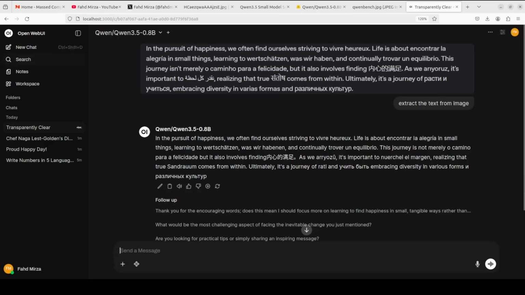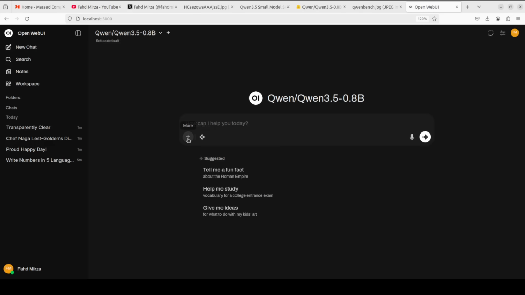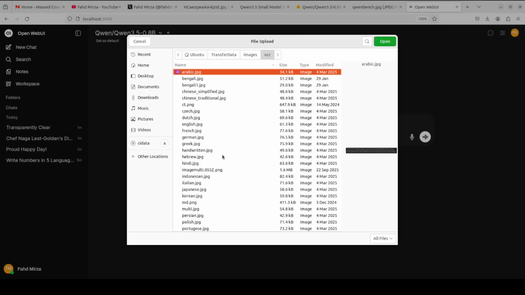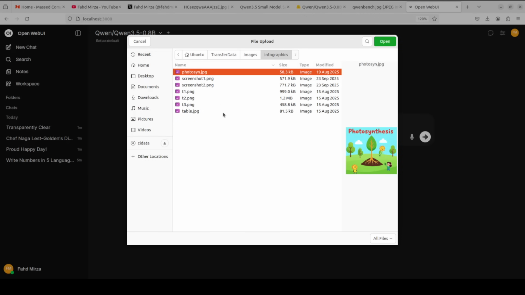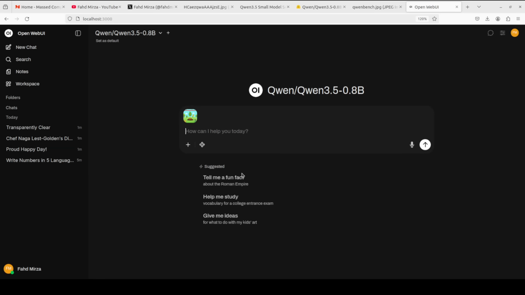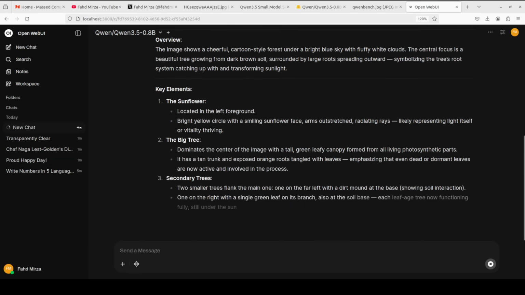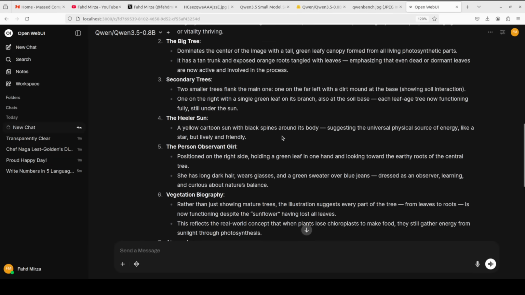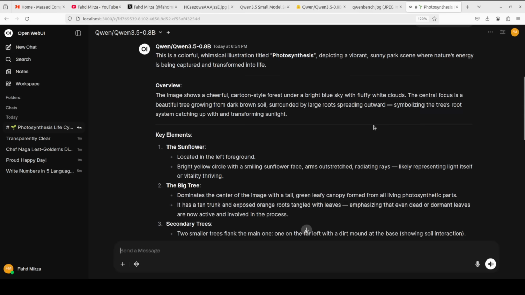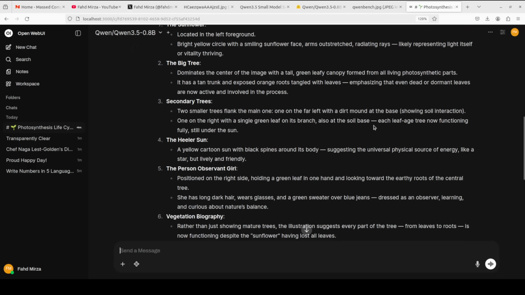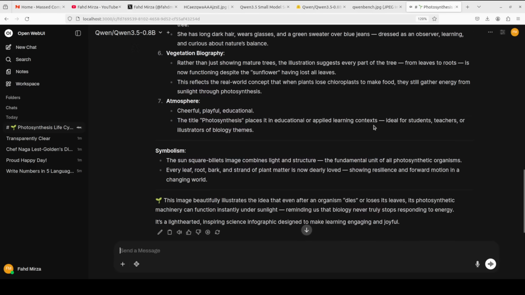Let's try out another one. I'm just going to get another image and maybe I will ask it to describe that image, and then we will see, maybe photosynthesis. I'll just ask it to describe the image. There you go. So it is describing pretty nicely. You see that this is a colorful, whimsical illustration of photosynthesis. Very nice. Very, very nice. This is so impressive. Wow.